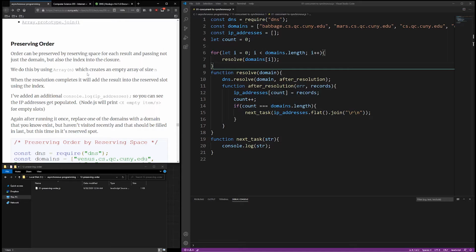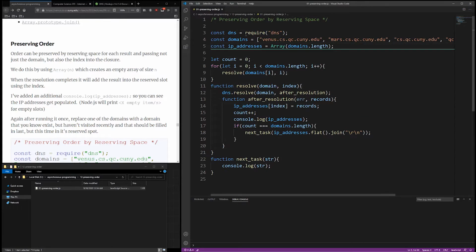Sometimes you do want to guarantee the order. The way to preserve order is to reserve space for each individual result. And in addition, you not only pass the domain into the closure, but also the index. So you preserve both the domain name and the index.